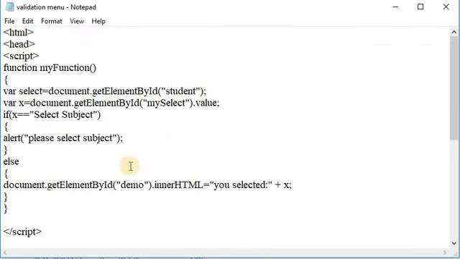This is the code to validate the menu selection. In this program, we are validating the menu selection by using JavaScript. The selected value is stored in a variable and then compared with some condition to check whether the selection of the menu item is proper or not. If the proper option is selected, then the value of that option will be displayed on the screen.